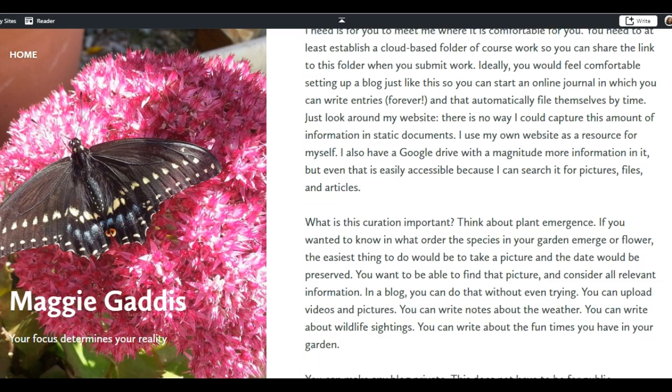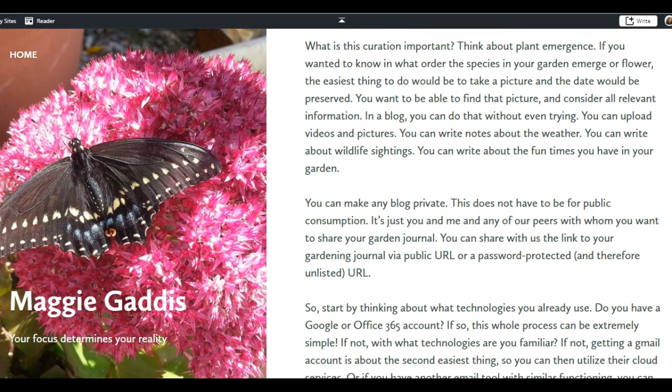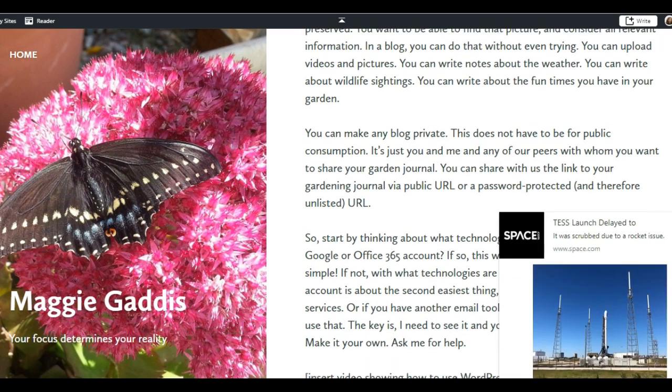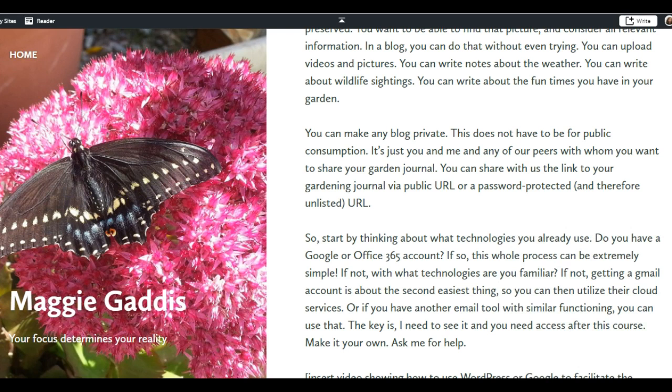So I think I just told you why curation is important, but if you have concerns about privacy, you don't want your blog to be available to others, don't worry, you can make any web page completely private and no one could have access to it. And if you change, for example, the sharing settings after the class, then none of your classmates and even me can be blocked out. It can just be for you.